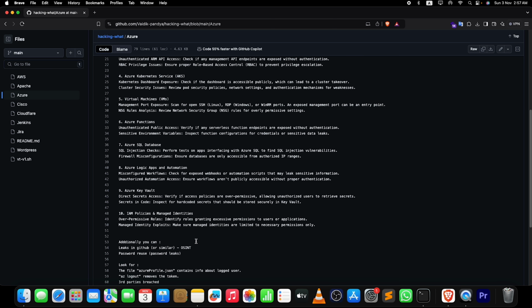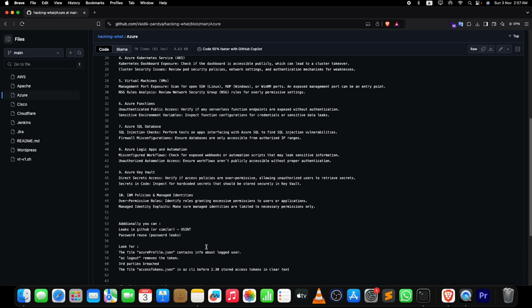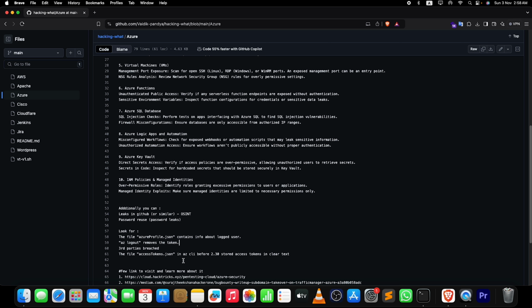Additional things you can do are like OSINT. Not actually OSINT, but you can find a lot of leaked information about it on GitHub, maybe on Pastebin, maybe on GitLab, so take a look. Password reuse: if there's a leaked password, maybe you can try to reuse it. Also look for the azureProfile.json file that contains information about the logged-in user. You can take a look at az logout, which removes the token, right? You can take a look at third-party breaches if there are any. You can also check accessTokens.json for tokens stored in clear text format.